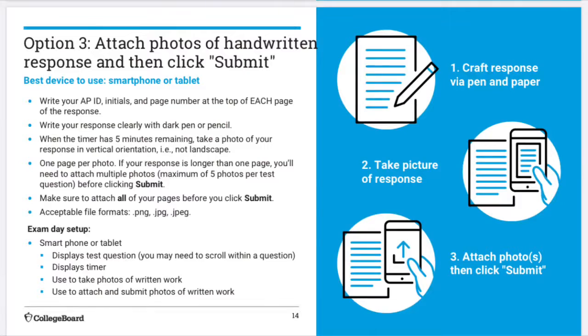You can also handwrite your response on paper and take a picture of it and upload it to the website. Make sure your response is clearly visible and readable. Again, make sure that you have your AP code and your initials at the top of that document. Now, in my opinion, this is the riskiest of the 3 options because you're relying on someone else to be able to read and see your response in your handwriting.